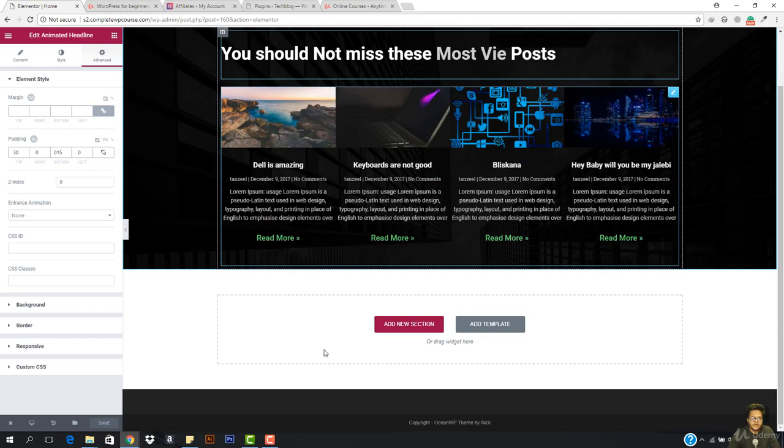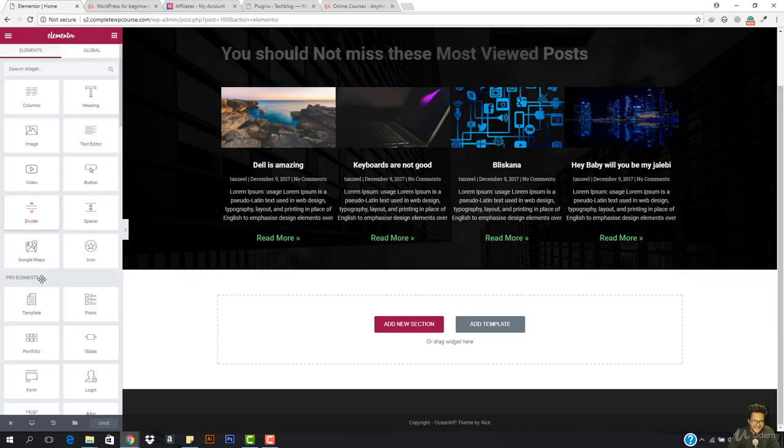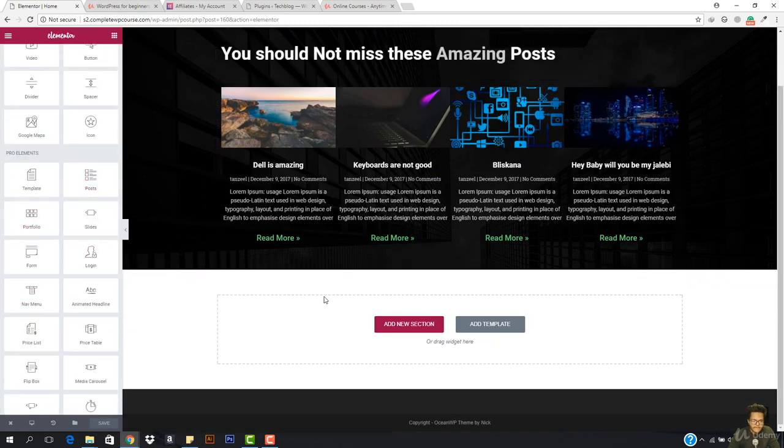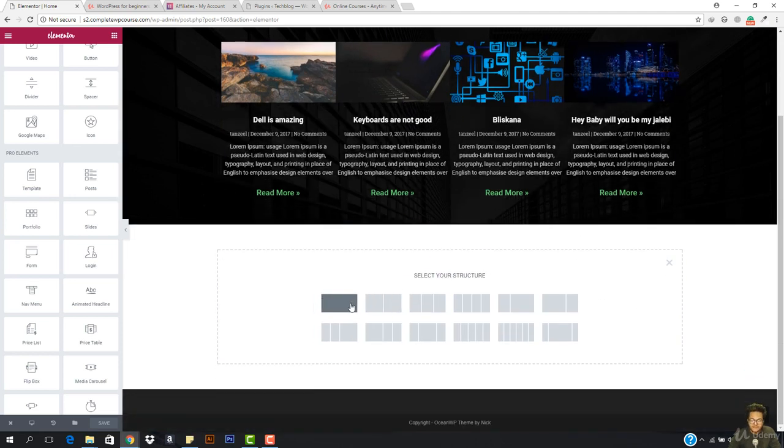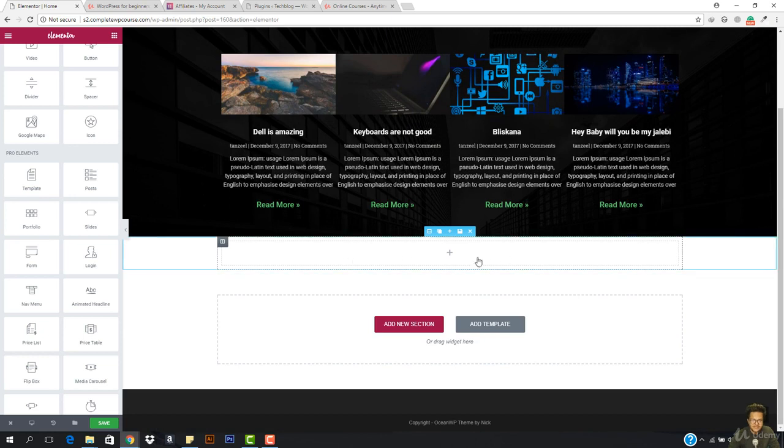So here now what we want to do is add the new whole section where we would be showing all the products, all the posts, and then here should be the sidebar. So let's hit add a new section, and I'm going to add the full width section. Okay, this is right here.